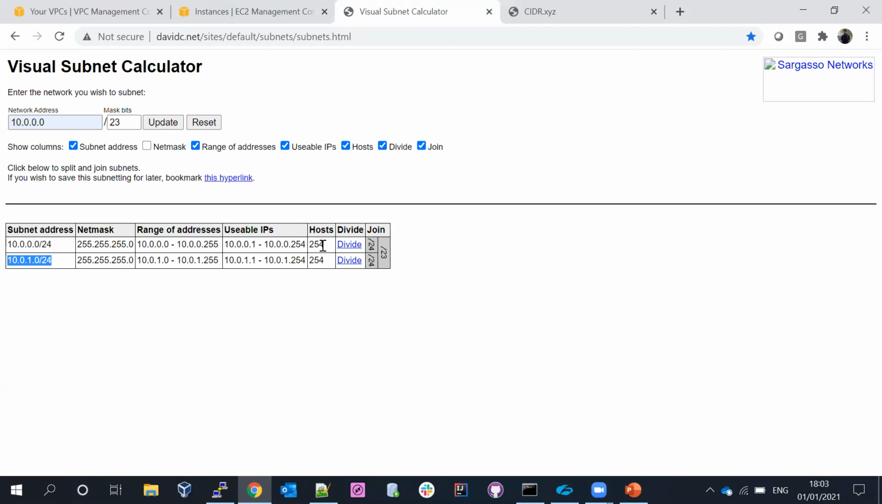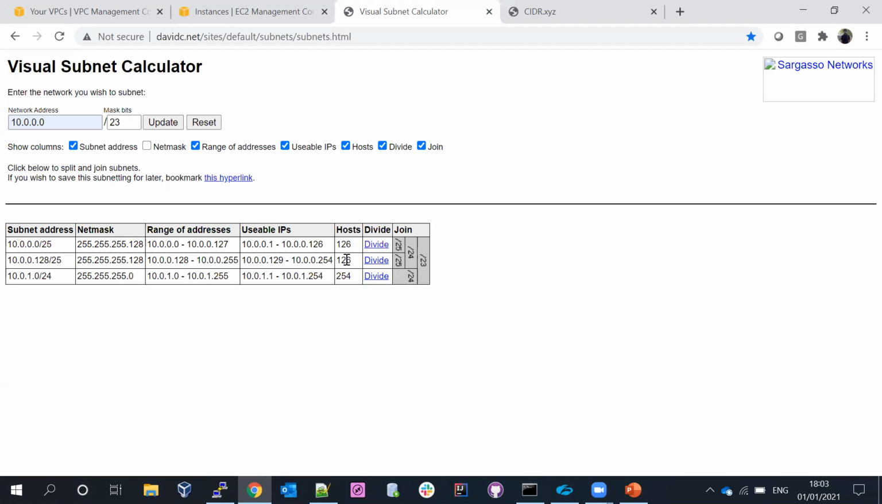Now again I want to split the /24 to make one public and one private. Let me divide again. You can see 126 and 126, which means this is a private subnet 2a, and this is a public subnet 2a. If you divide the bottom two again, it doesn't mean we can pick up anything, but I'm considering each one as one subnet. That could be private or public, it doesn't matter.